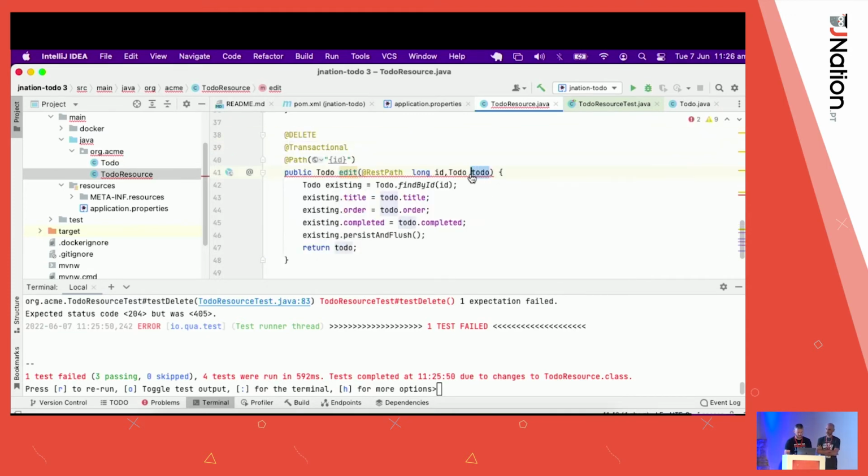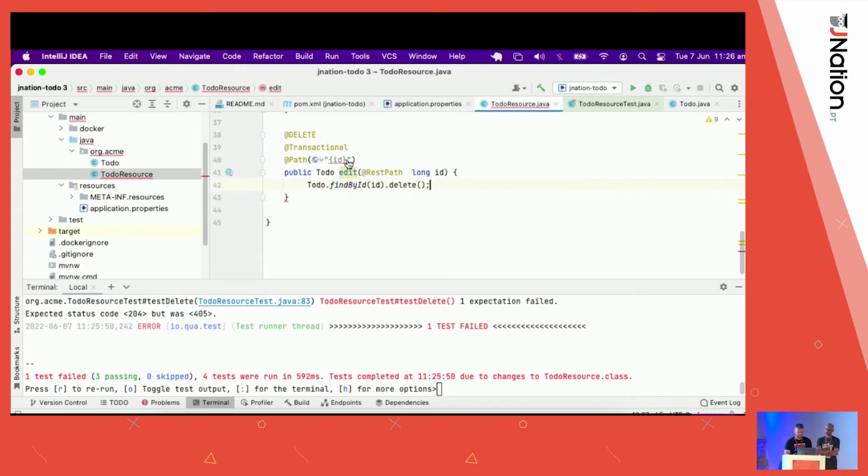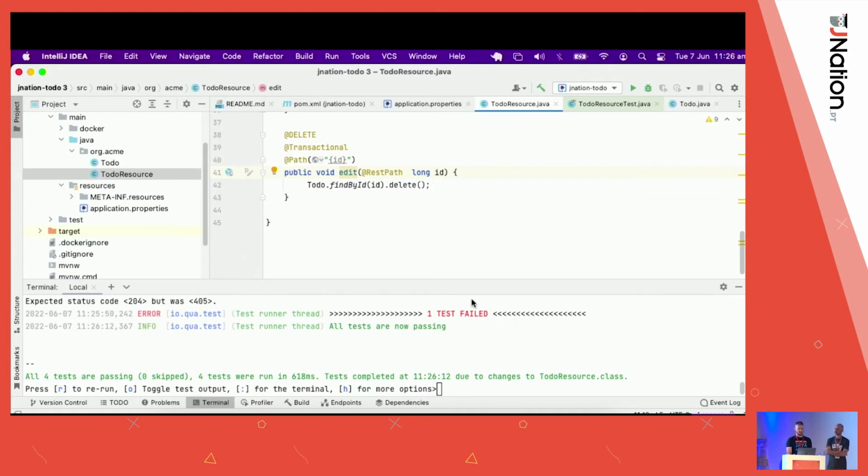We just remove the body, findById.delete, and just remove everything else. And now we should have everything pretty much working. And I save that, and all our tests are green.